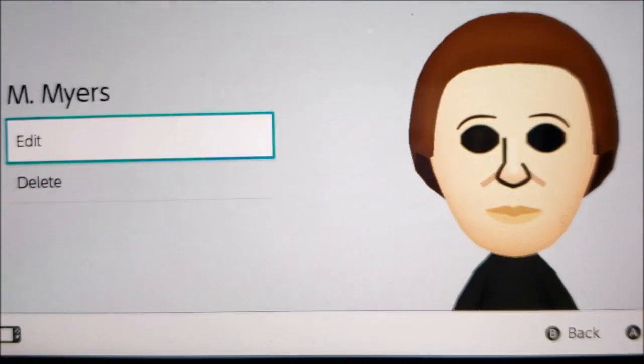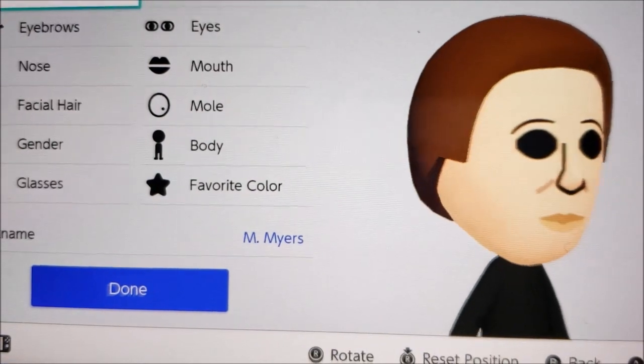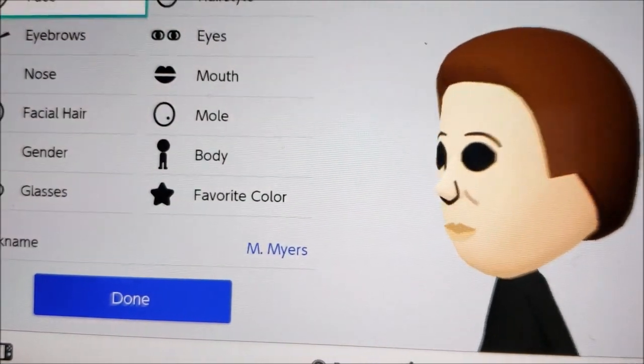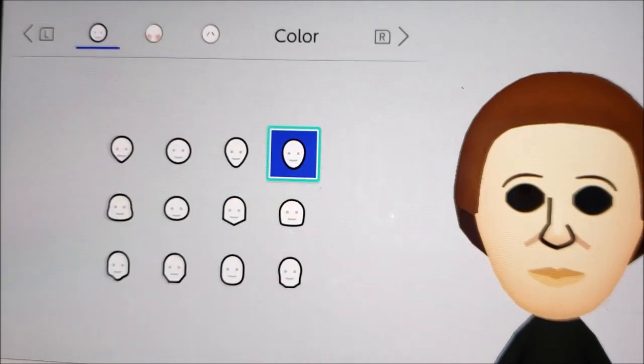I'm gonna show you here today how to do Michael Myers. So let's check it out. I'm the first one to ever create him. Let me show you real quick. Just copy my steps, you know what I mean?